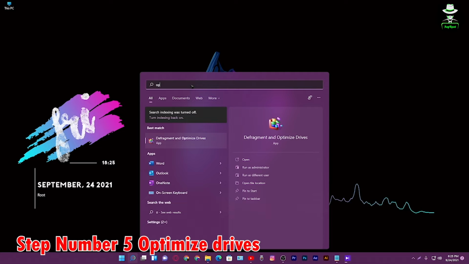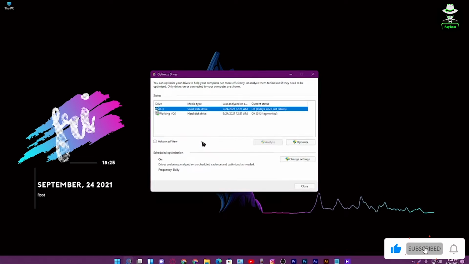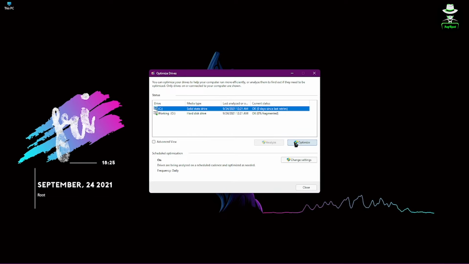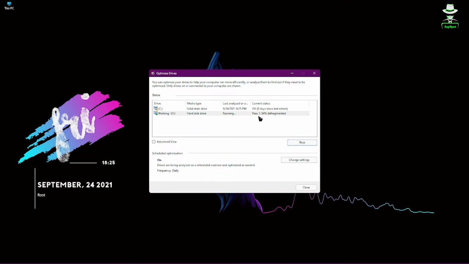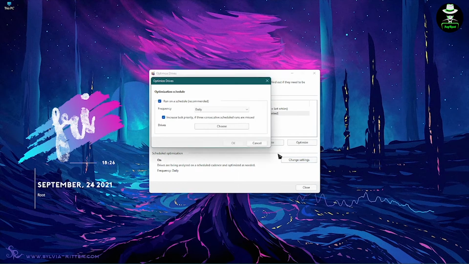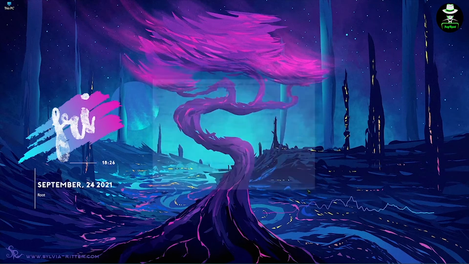Step number 5, optimize drives. Go to Windows search, typing Defragment and Optimize Drives. Click the Optimize button. Right now, next process is going.